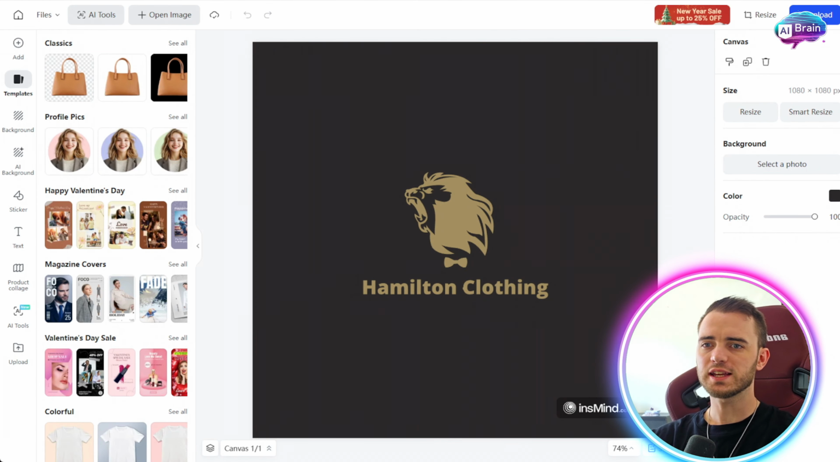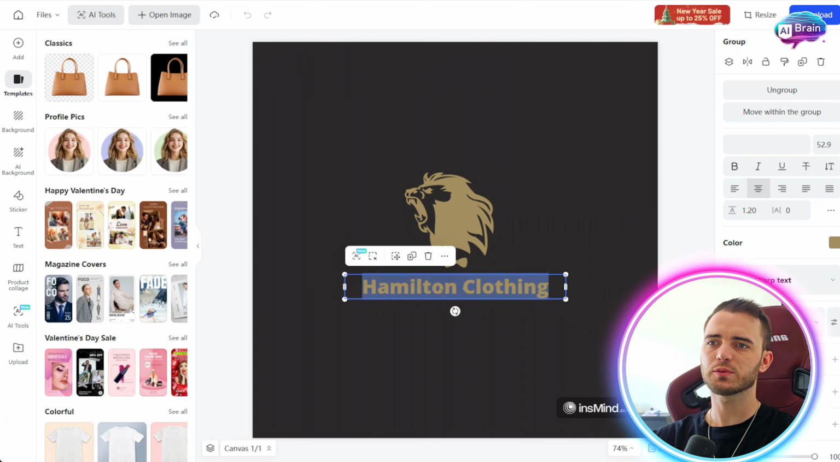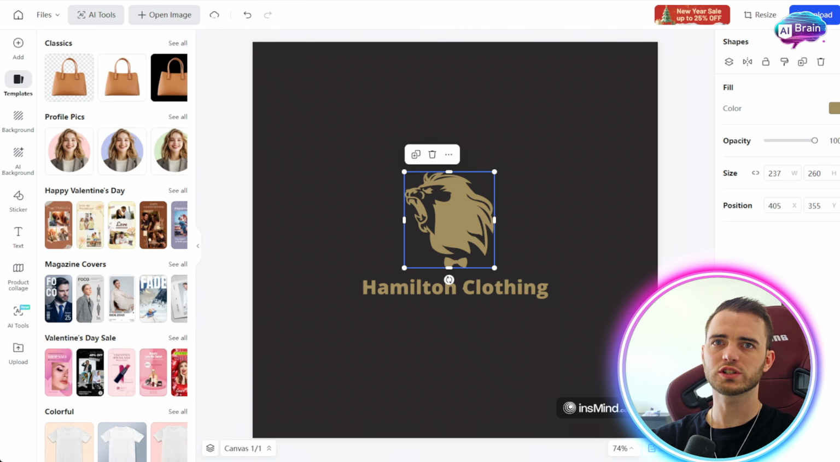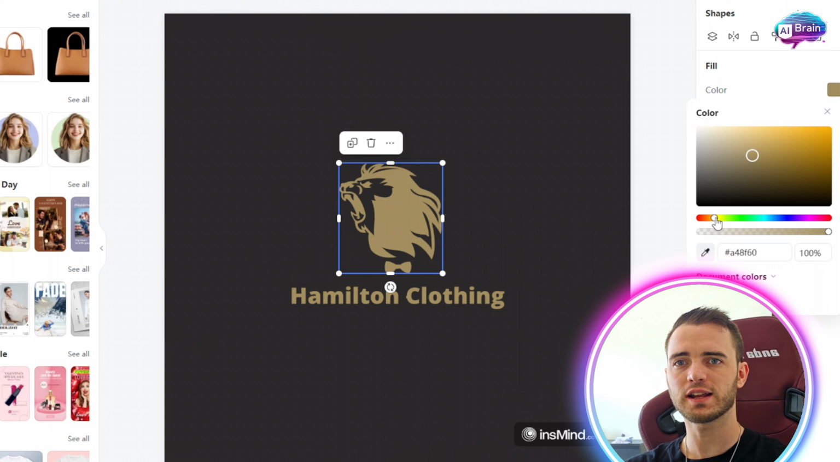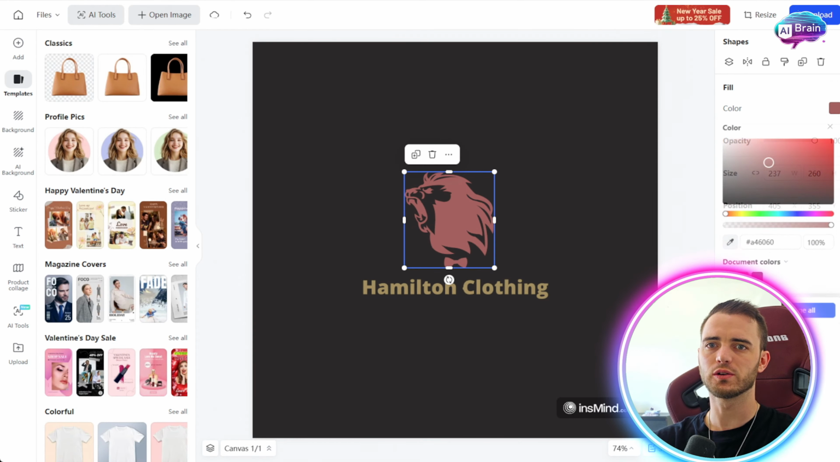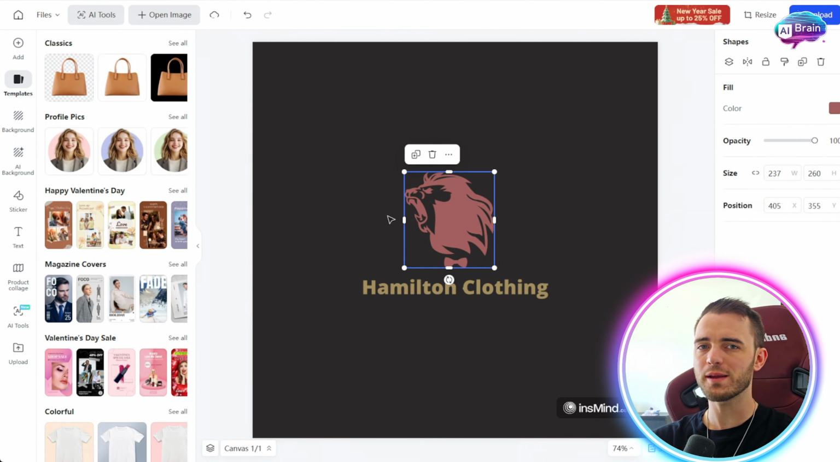So here we can see we can actually go in and edit this, whether we want to edit the text here, and maybe we just wanted H clothing. We could do that very, very easily. Or if we wanted to change the logo or change the color of the logo, we can do that easily here as well. Maybe we want it more green or blue. Very, very easy to customize what this logo can be, and you can just find the right branding for your clients or for your own business.